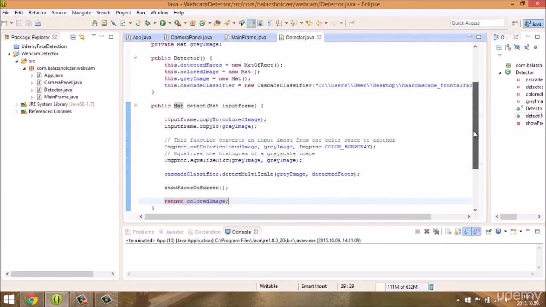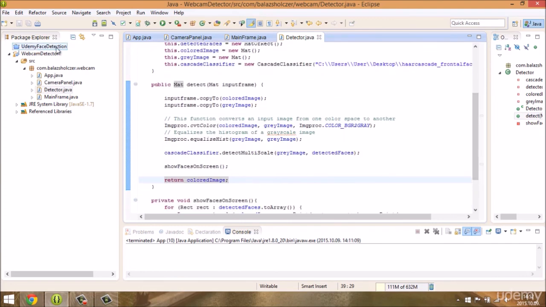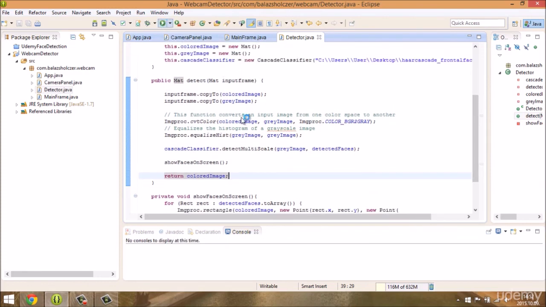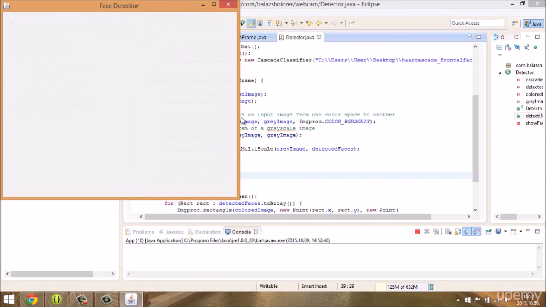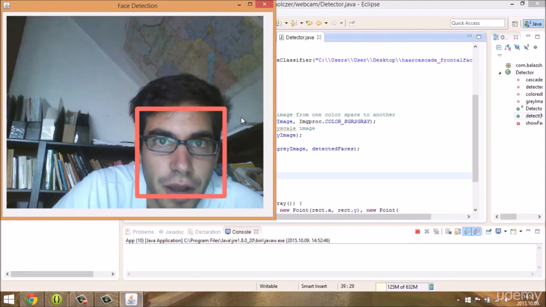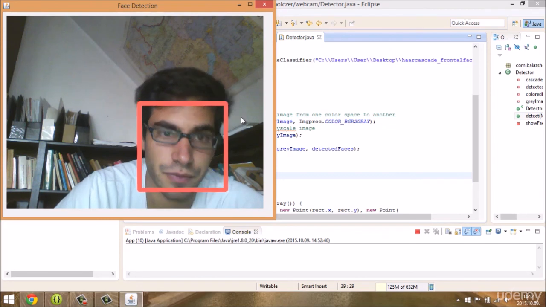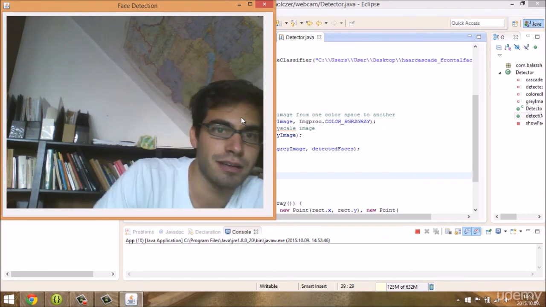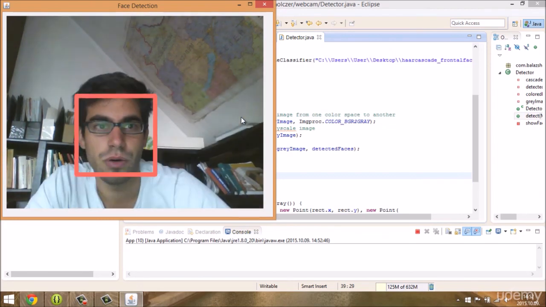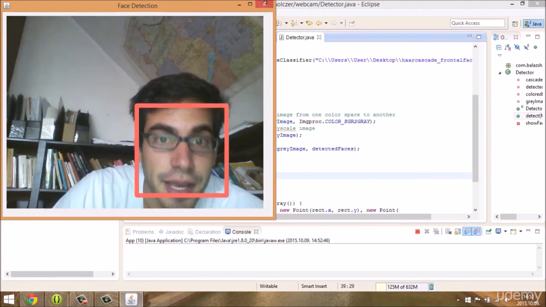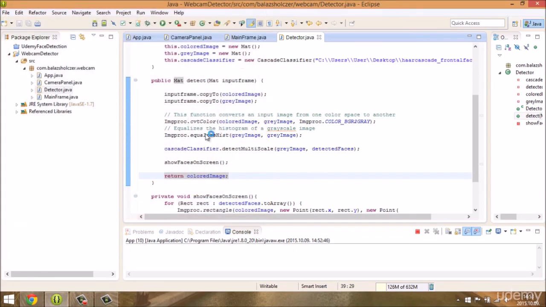I think it is pretty much the same as we have seen for face detection on images. And if I run this application, it is going to work fine. So if I run it, we get the image we have been looking for. And yeah, it's working fine. It is able to detect the face. Whenever I move, it is going to detect the face. So that's all about face detection in a real-time webcam application.